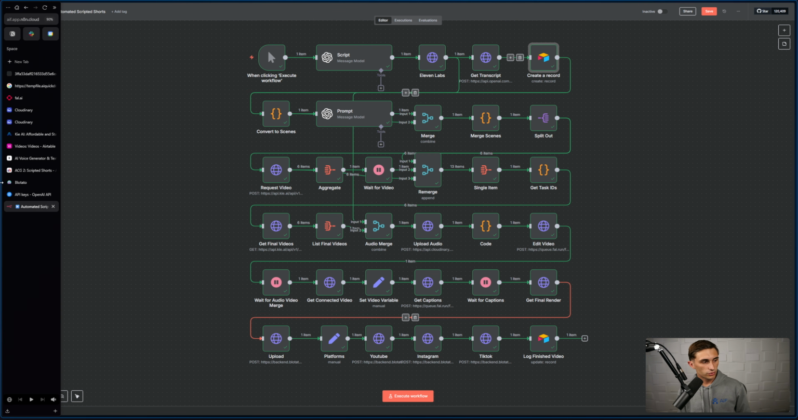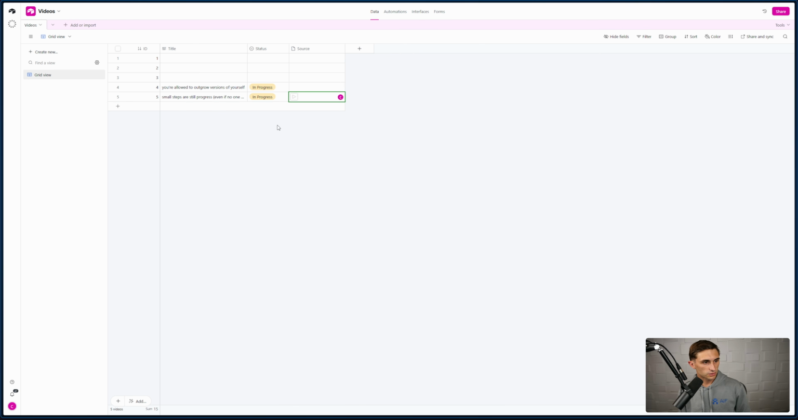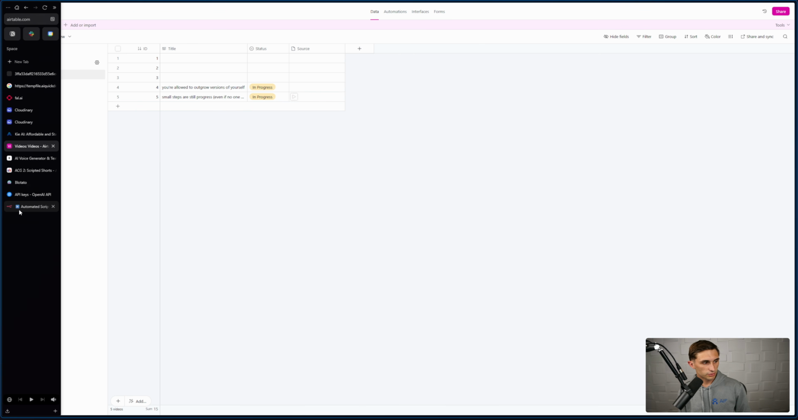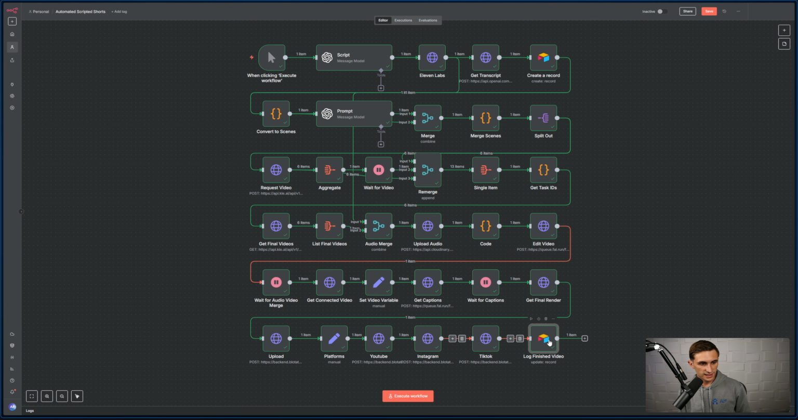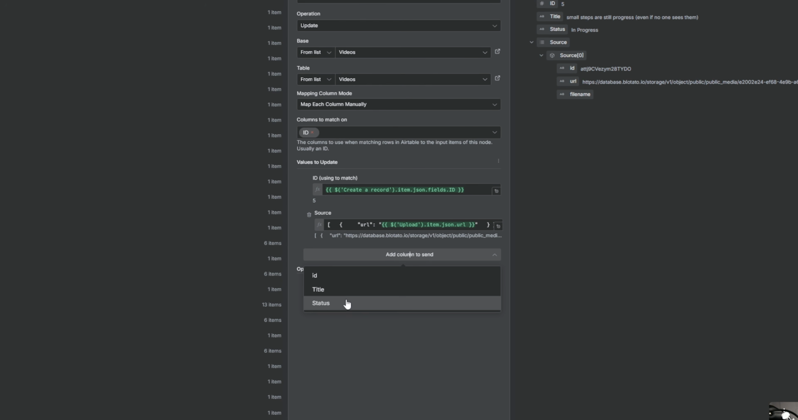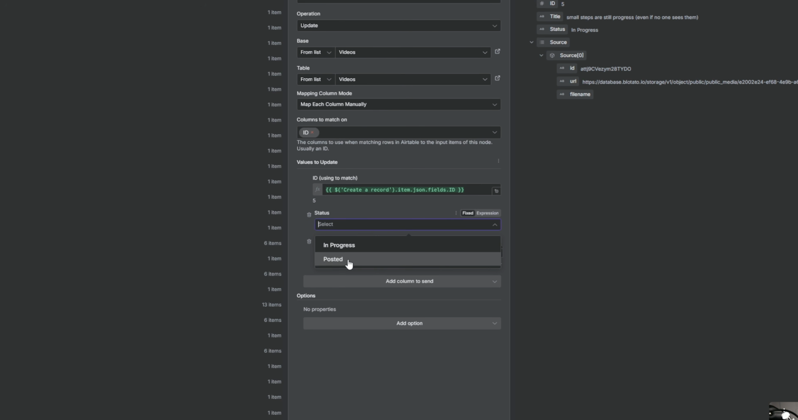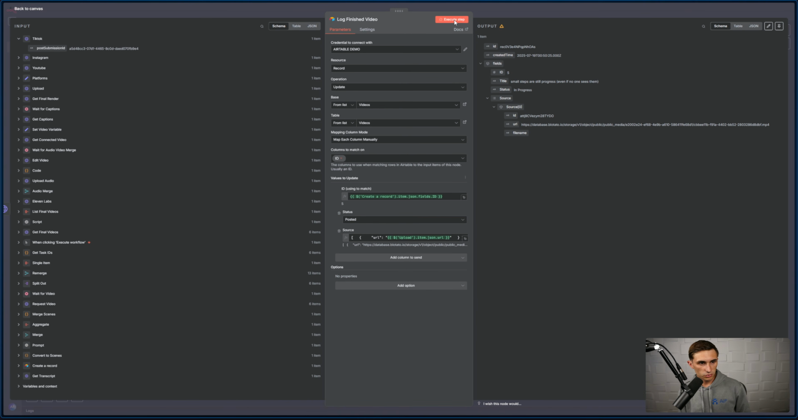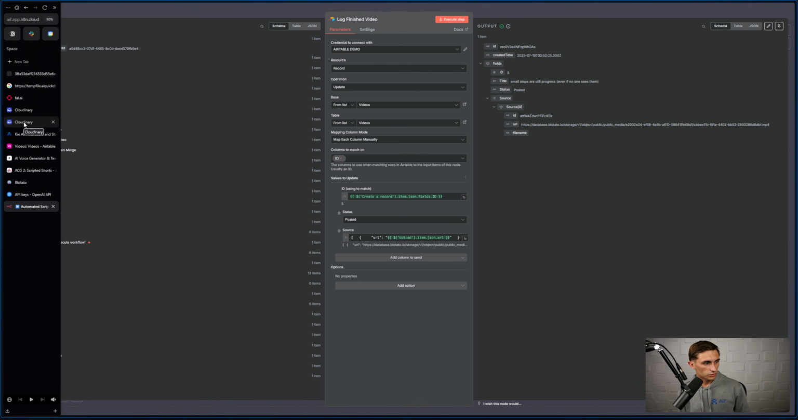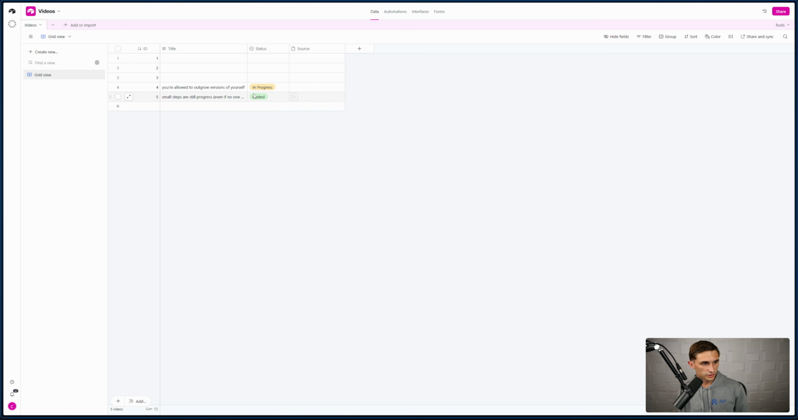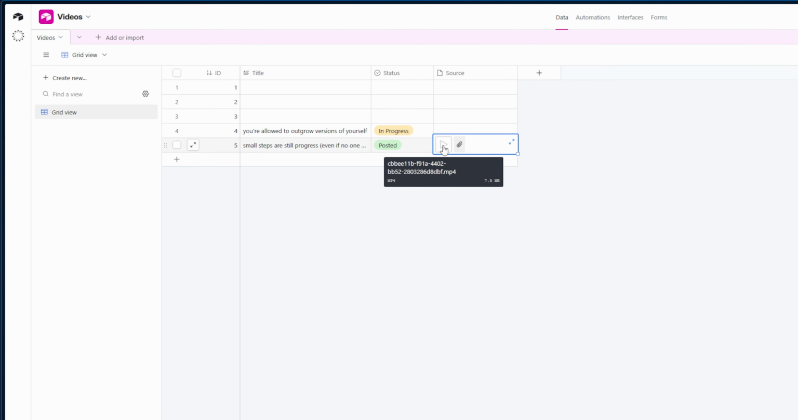But there it went through, and we can check over in our Airtable at what that looks like. So let's see here. Okay, it still says in progress. Let's see why it did that. Yeah, so we have to add a column here of status, and then we need to change that to posted. And then if I run that one more time, now in the future, when I go into the Airtable over here, it should say posted. And as you can see, we have our final video.